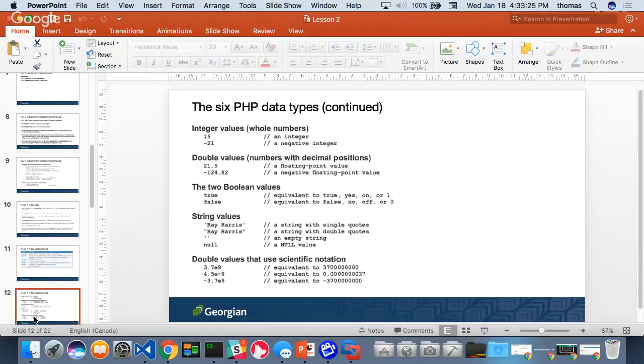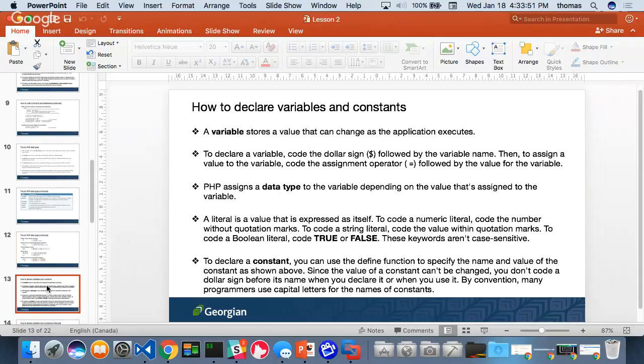Okay, and it also gives some examples of different values, right? So when we assign 21.5, it's not a float. There is no float. It's a double when it comes to PHP. And same thing with string. Notice string is a capital S and Boolean is a capital B, right? That's how it looks at it. Capital I, capital D, capital B, capital S, right? That's how it is for data types with PHP. Please know that, okay?